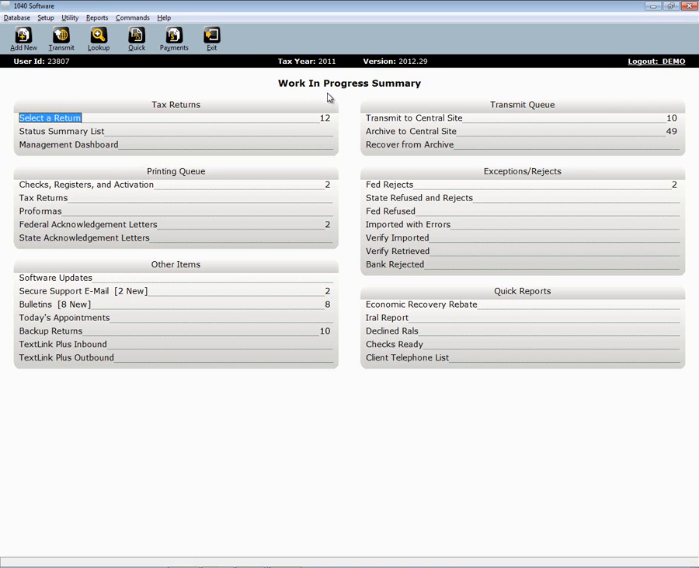And this white section is our work in progress summary, and we've divided this into 6 sections here, as you can see. Now, what we're trying to do with the work in progress summary is give you a snapshot of what's happening in your business in real time. Each time you add a return to the system, this number will increase. Each time you download a check to print, this number here will increase as well, just to give you an idea of the items that need attention.